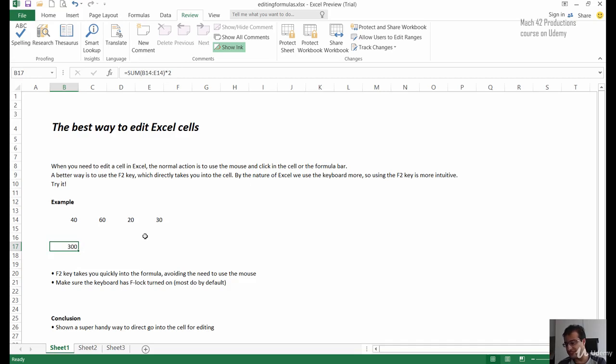One more thing, folks, always make sure that if you are going to use the F2 key, the F-lock key on your keyboard is switched on.